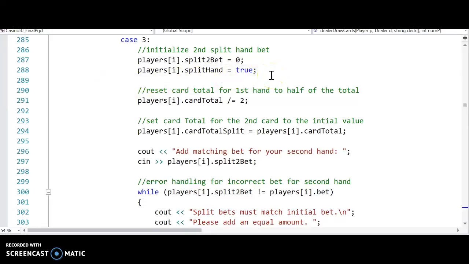So the computer is going to know now that they're going to deal first to that very first card and then to the second card. We reset the card total, which is a counter for all of the cards. We reset that to half, and we're going to put that one card with half of the value. And the assumption being that if we have 2 of the same cards with 2 of the same values, we just cut it in half. It'll show us the value of one card.